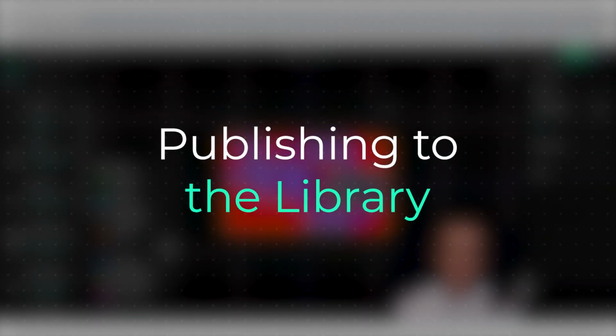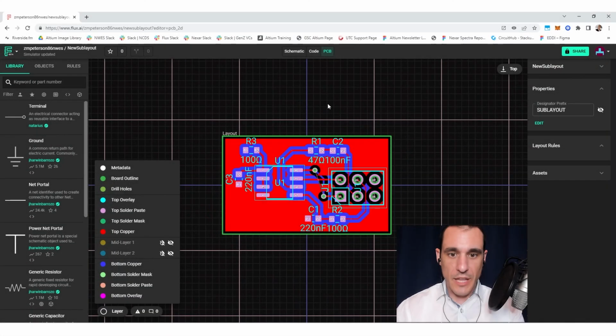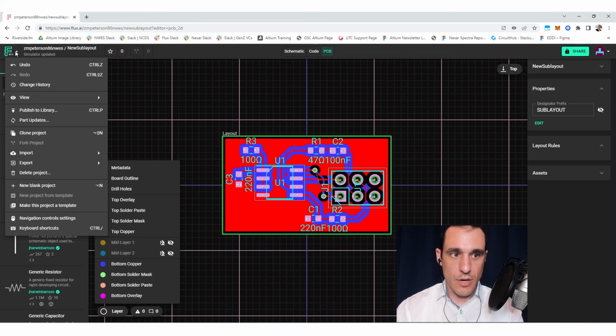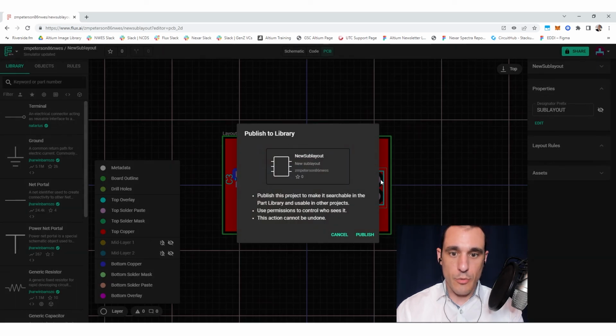So after taking a little bit of time to finish up this sub layout, I've now got it all finished. And you can see everything is placed, and we've got ground pour in here, and it's pretty much ready for publishing. So to publish to the library, just go up here to the top menu, and then you can see right here, we have an option for publish to library.